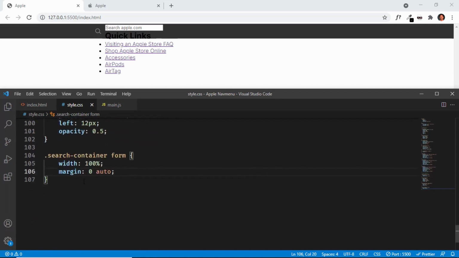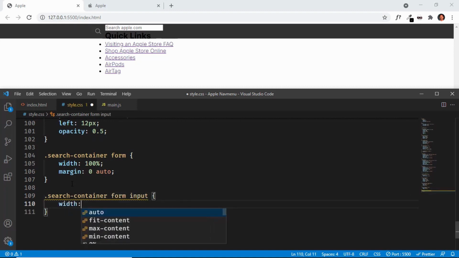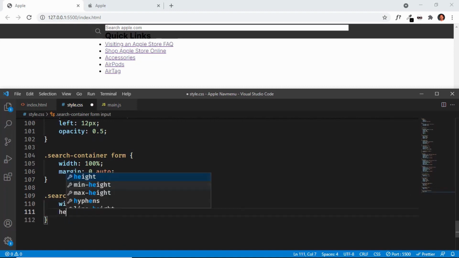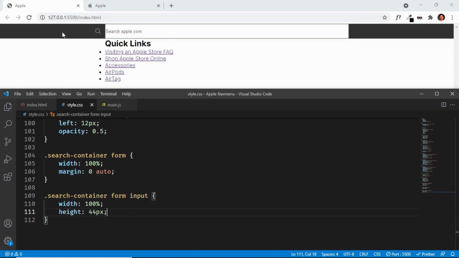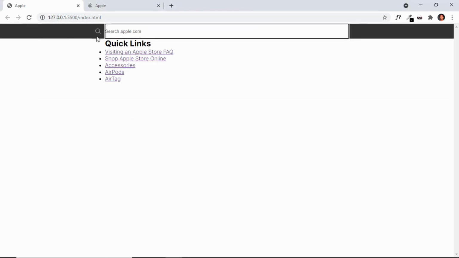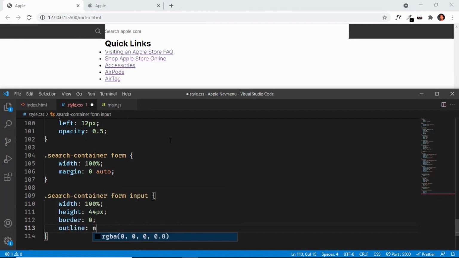And now let's style the input field. So let's type search container form input, and let's set the width to 100%, and we will set the height to 44 pixels, which is the height of the nav container. And we will remove the border. So I'll just type border 0. And when we click on this search icon, we have this outline. So we'll also remove that. So let's type outline, and we'll set it to none. Now when we click on this search icon, we don't have any outline.